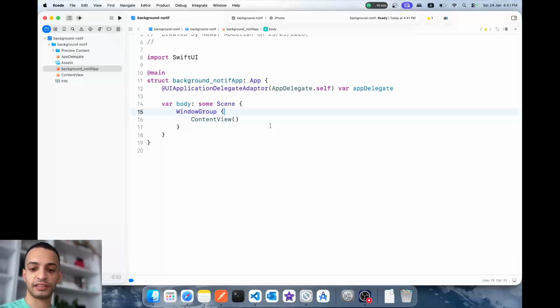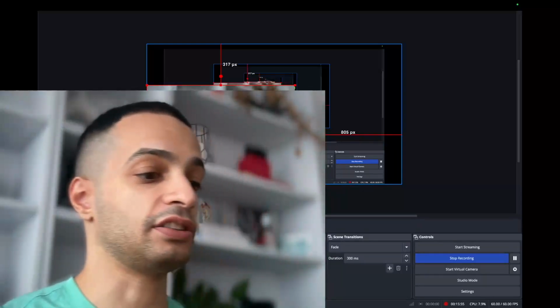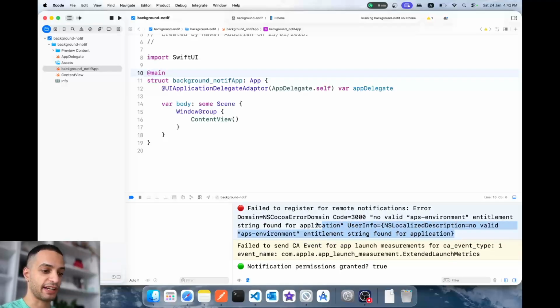Now let's run this. And now what we expect to see is that as soon as the app runs, we're gonna see the device token printed out in the console. Here, when the app just launches, it's gonna ask the user for permission to send them notifications. When you hit allow, it's gonna generate the device token. Oh, we're missing one thing before that can happen.